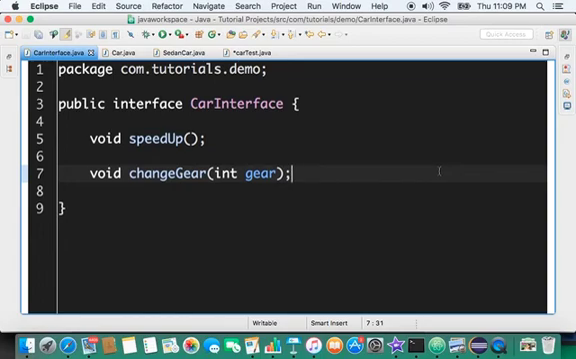There are two operations we have put up here. You would like to speed up the car, and we don't intend to take any input parameter, so it's an empty parameter out there. And we would like to return back a void. Void essentially means we don't like to return anything back to the customer.